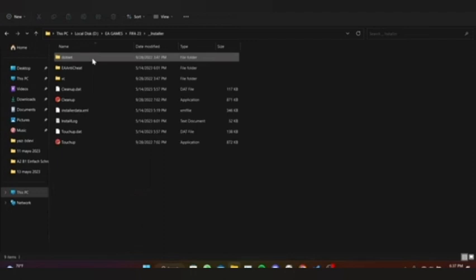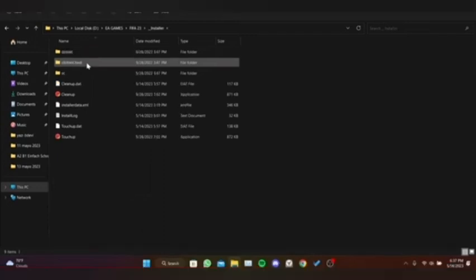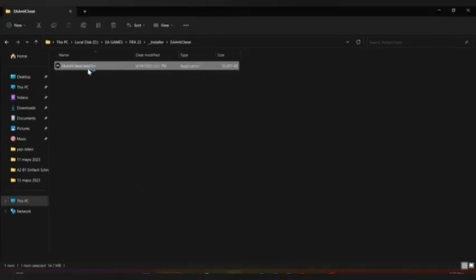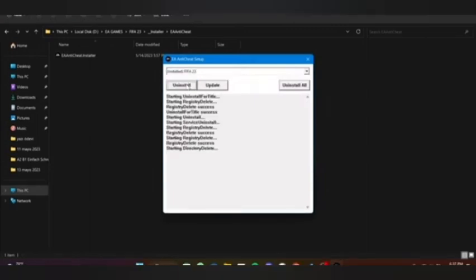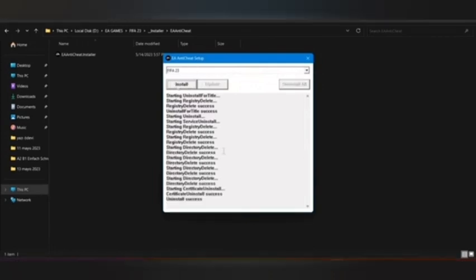For the fourth step, what we have to do is install and reinstall the EA Anti-Cheat app. Scroll to the top and go to the EA Anti-Cheat file, and here you have to click on the file. Now right click on this file. Once you right click on it, here at this interface you have to click on the uninstall option, and once you click on uninstall, your file will be uninstalled. Now you have to again click on the install option.